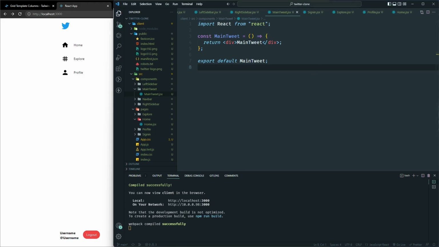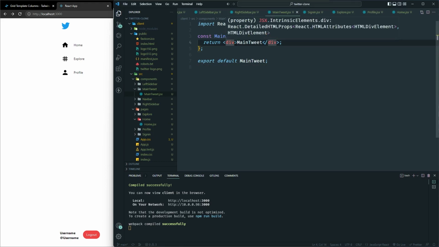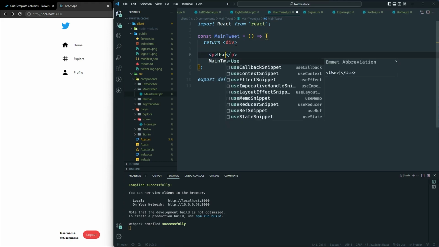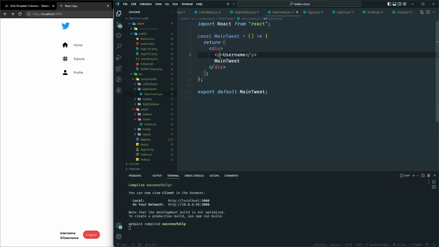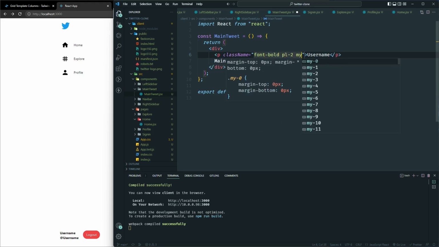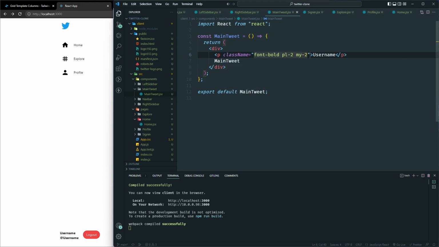So first thing first is a very simple div, of course. And in that, we are going to have some username. Let's say p username in here. Got some styling as well. Font bold, padding left of 2, margin up and down of 1.